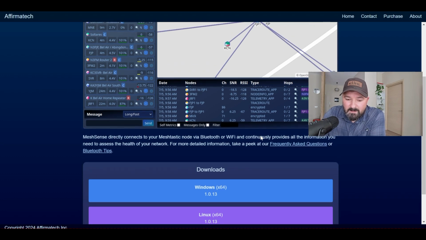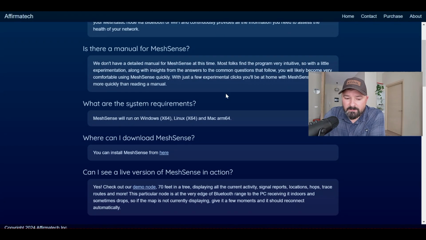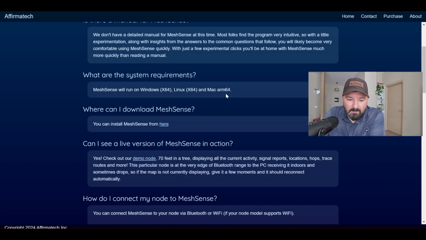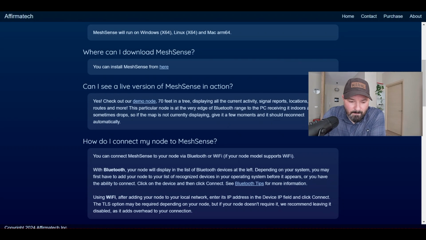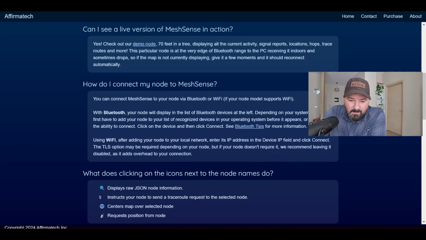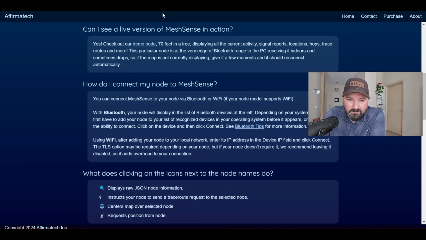The next place I recommend going is the frequently asked questions section, and then we'll go to the Bluetooth tips section. This gives you a good general overview of everything that's available for you. It's going to answer most of your questions. Of course, if you have other questions, you can put those down below. And then I'm going to talk just real briefly about the Bluetooth section.